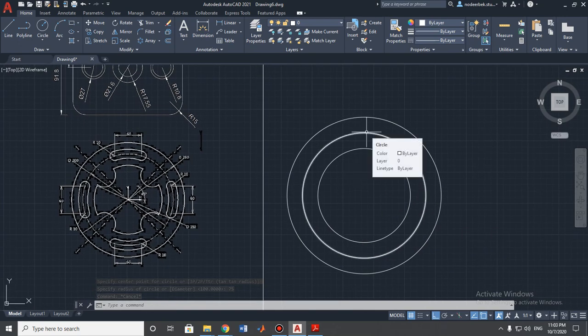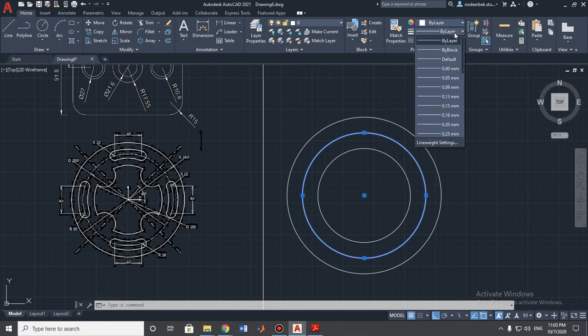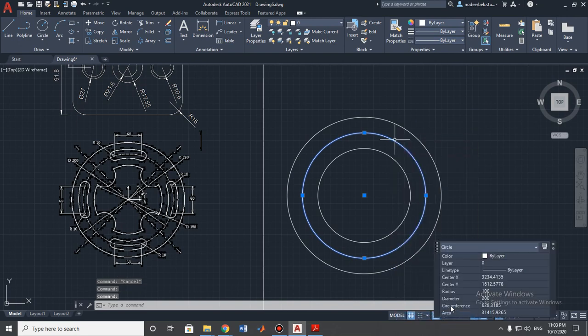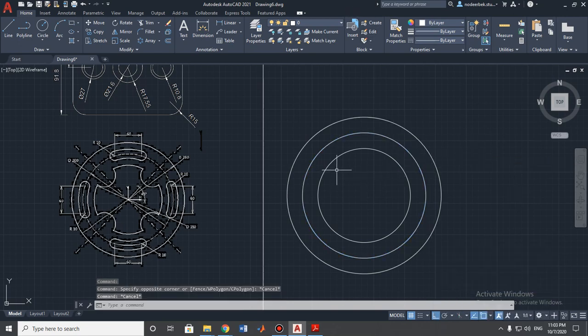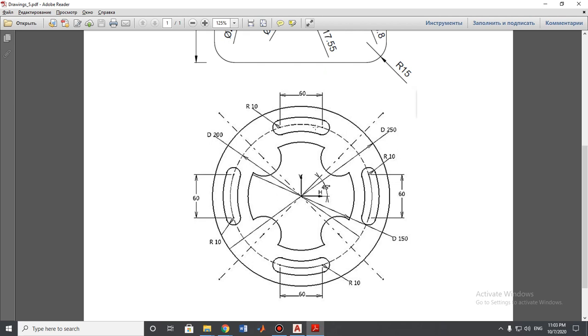Let's change the type of this circle line using quick properties. I don't know how to choose. Let's do it later. So what will we do? We will build this side first, and then we just copy it 4 times, so it will be easier.